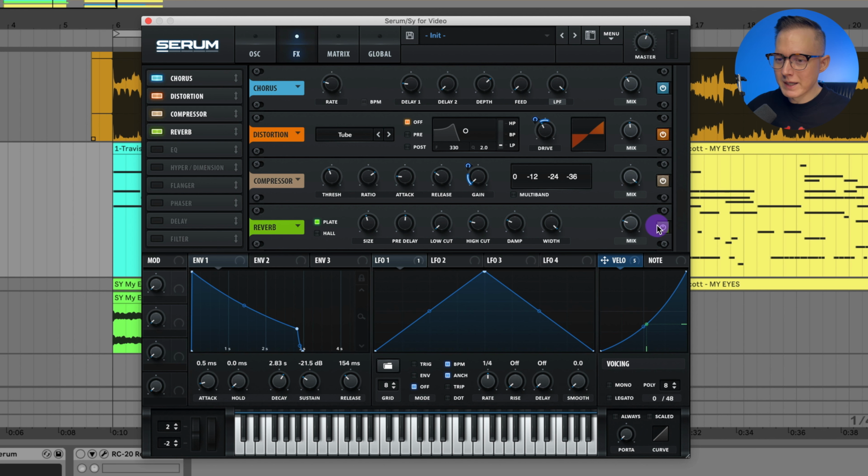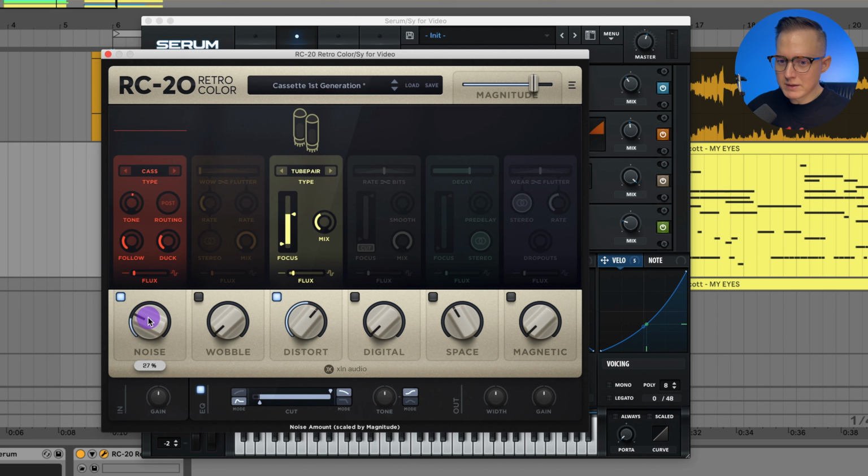Then after that, just going to add on a plate reverb, and let's now play this from the beginning. And then I will add on the RC20. So I have quite a bit of noise on this RC20. So you can play around with that noise. I have this distort on, the tube distorts, some cutoff going on, some of this EQ, and then the magnitude is at 80%.